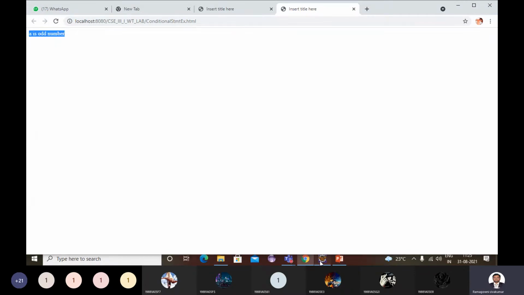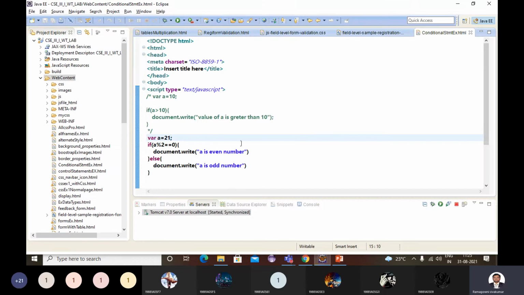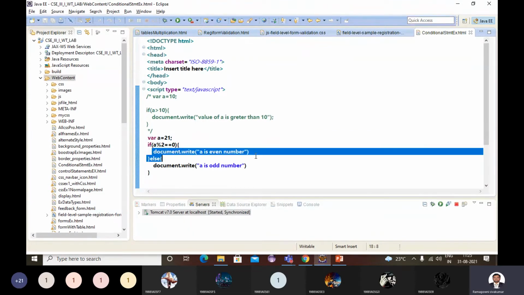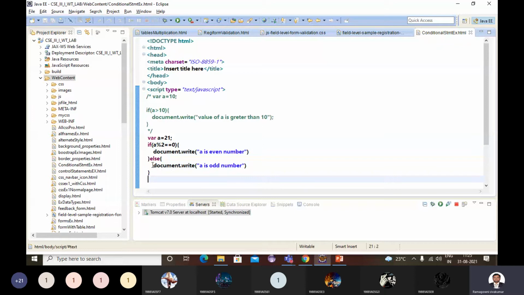I think you understand, right? If the condition is true, then it is going to execute the statements available in the if condition. If the condition is false, then the else block will be executed. That's all about the if else statement.